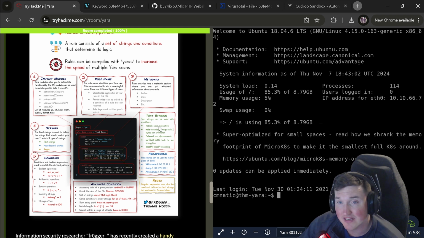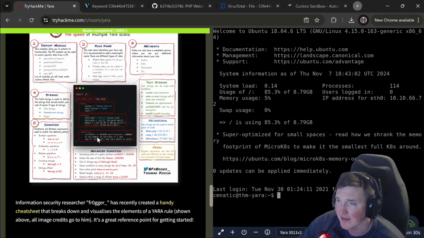It means you have case insensitive, so I don't care about the case, which is what you typically wouldn't care about, right? Unless your Linux machines are case sensitive, so maybe you do need it. And then wide is encoded strings with 2 bytes per character. So you want that to make sure you're not missing anything, right? Now, you can see string 1 is world, and it says full word, meaning I need it to be that full word, right? And then you can see the condition.